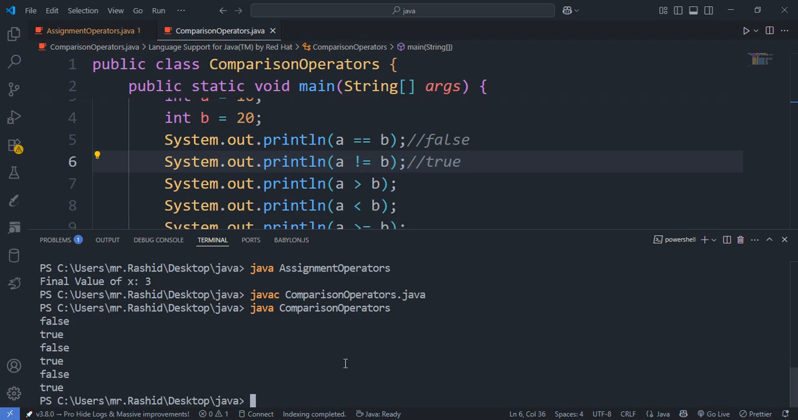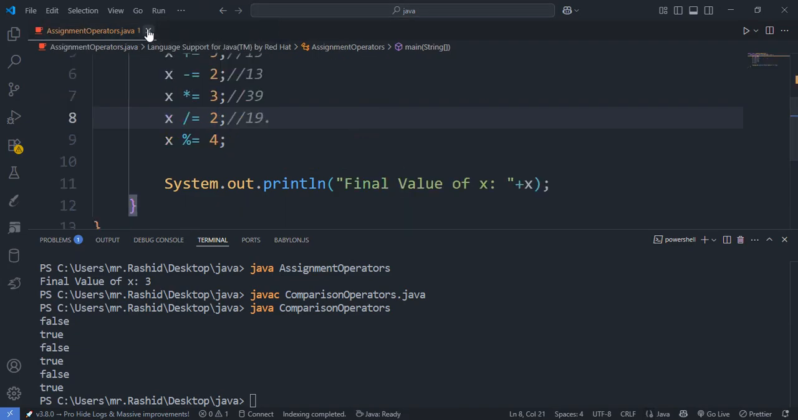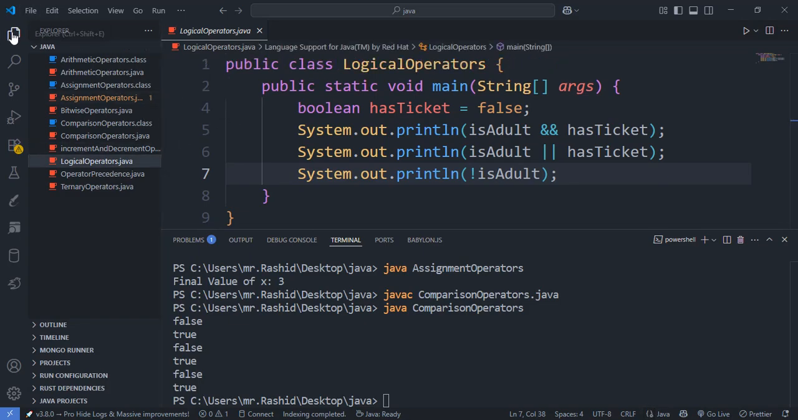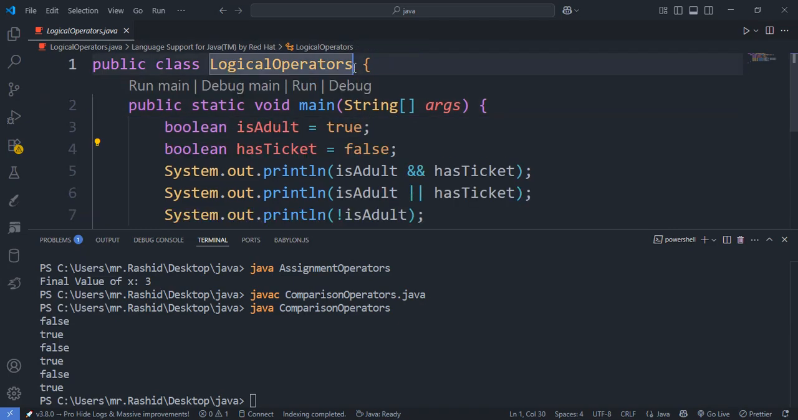Let us take a look at another category, which is called the logical operators. These are used to combine multiple Boolean expressions. For that I created a file that we are going to work with. The name of the file is LogicOperators.java. You should note the uppercase letters that I use. This one is called the camel case combination, so you should know that.